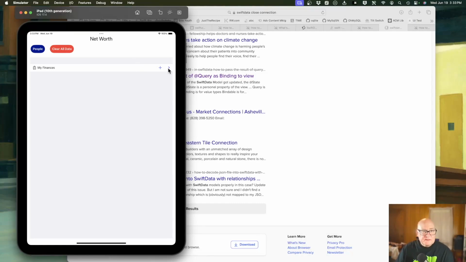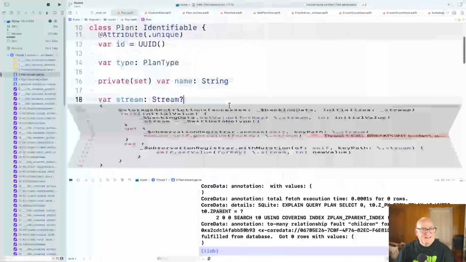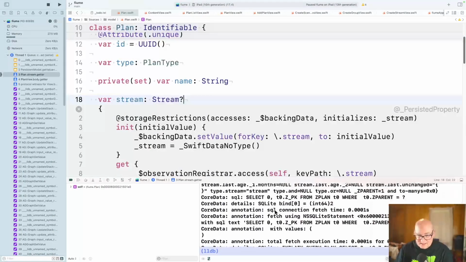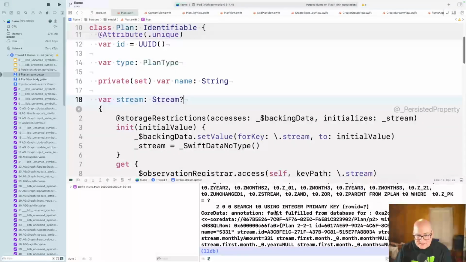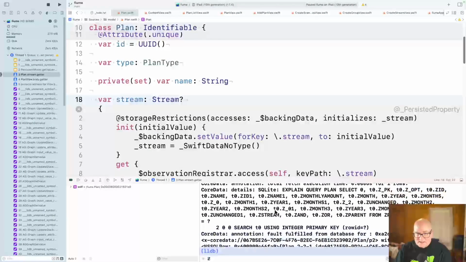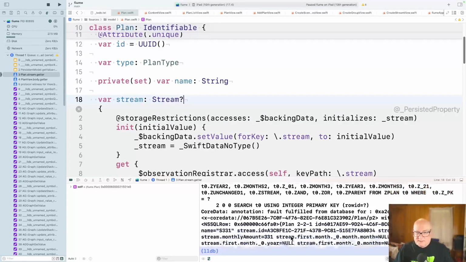And when I open this, we'll consistently be blown up. Here we go again. Okay, on the same place. All right. Now we can see what's going on though. Okay. Plan select stuff from Z plan where PK equals something.